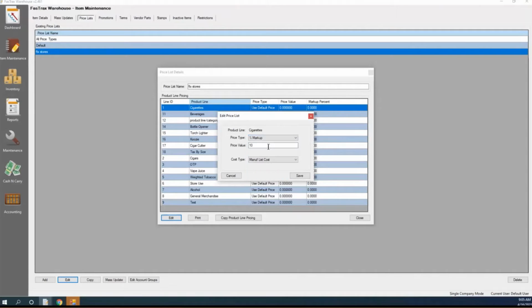All right, my next one is a percent markup. Again, we put what value we want to mark it up, so we'll leave it at 10. And again, we tell it if we're going to use manufacturer list cost or if we're using last cost. We can do a percentage discount. If we're doing a percentage discount, we're taking and discounting it by 10%.